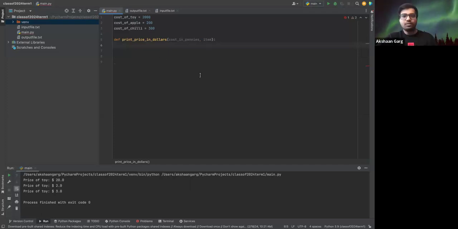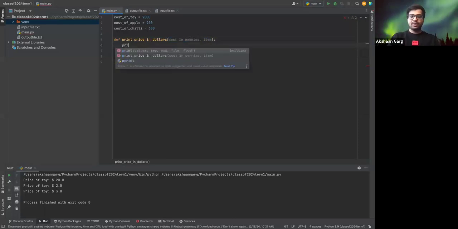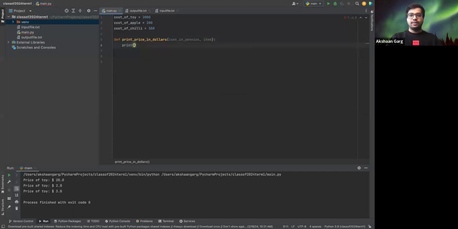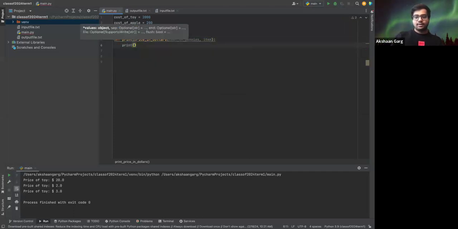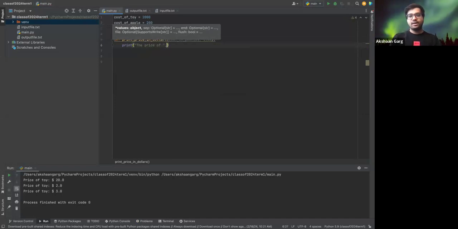So what do we want to do? We want to print out the price in dollars of a particular item using its cost in pennies, right? So how we can do that is we'll simply write print and then we'll say price of, right? And then we have our item, right?